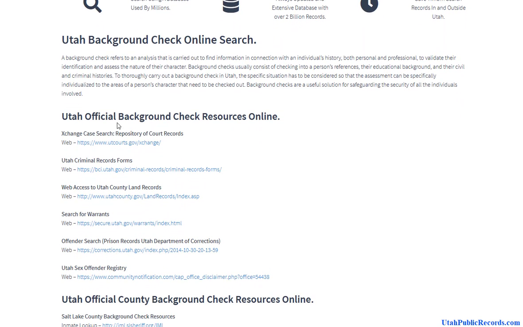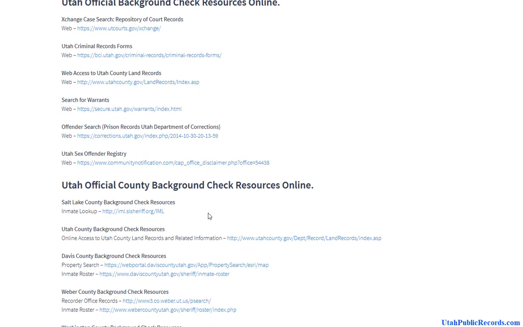What you have here is all the statewide resources available for background checking. Anything from court records to criminal record forms, land records, warrants, prison records, and then of course the sex offender registry. If you scroll down, you also have county resources, and we covered the most populous counties. And in some of these cases, it's things like property research and inmate or jail records.